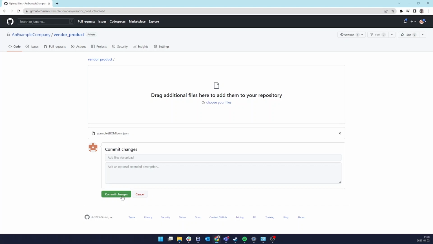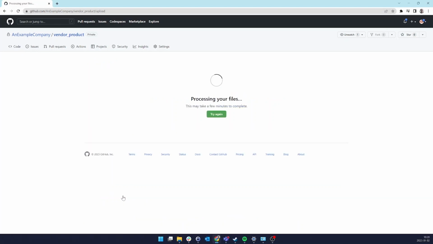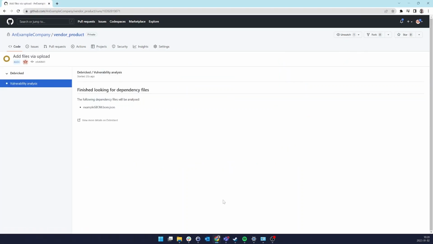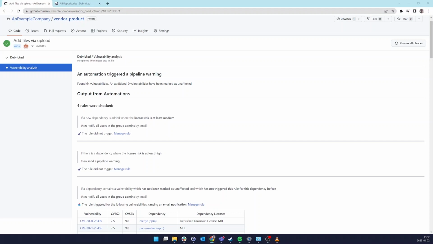And I'll commit the changes. Since we have the native GitHub app installation, Debricked will automatically pick up the changes made in the commit and begin a scan. The scan completed in 51 seconds.